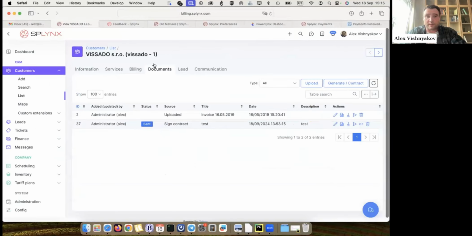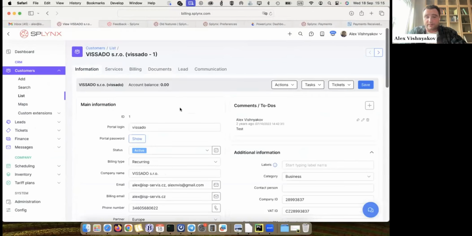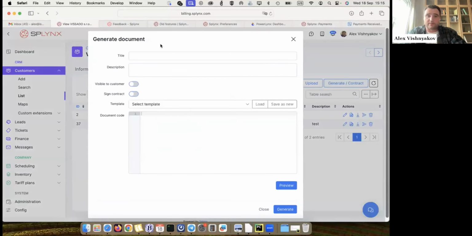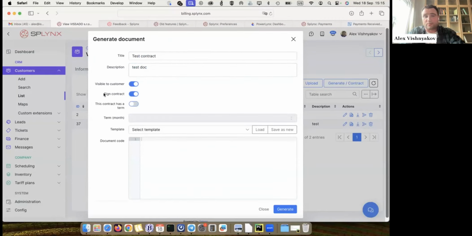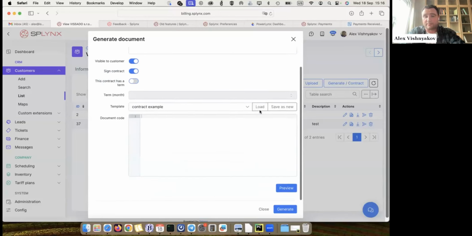Let me open one customer. This is a customer, he has services, we have his data there, and under documents, I can generate a contract for him. Generate a contract, let's say test contract, test document. Then it's visible to the customer and I want him to sign it. Also I can include that this contract has a term of 12 months or without it. Template. So I have created a contract example template.